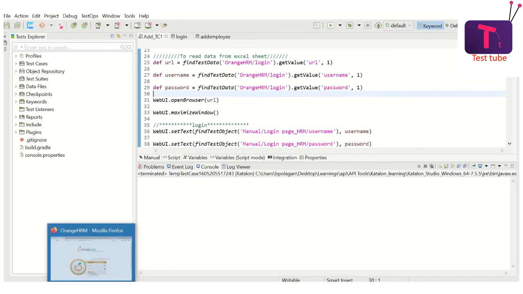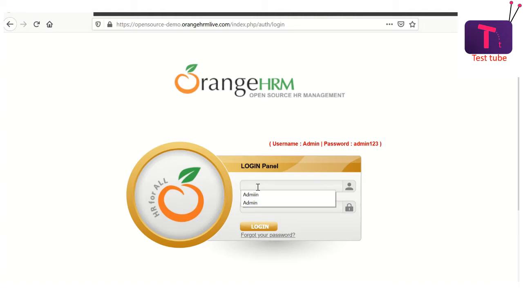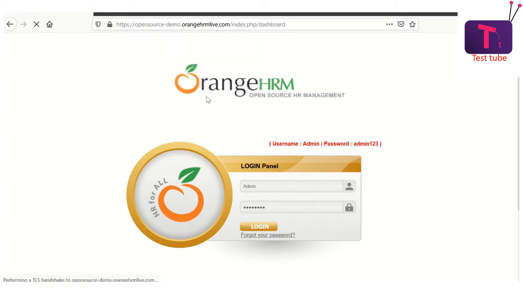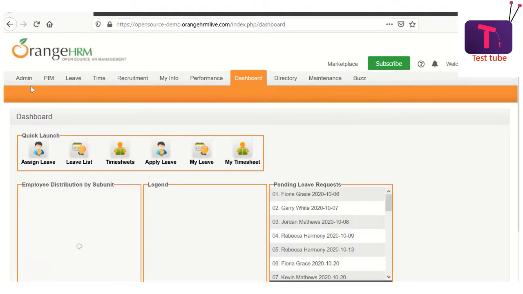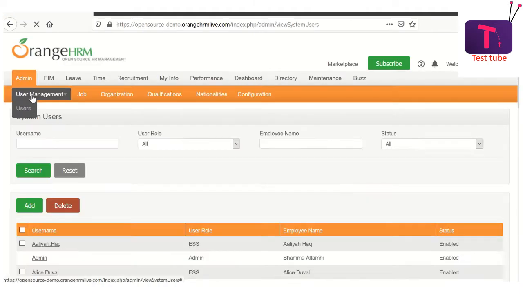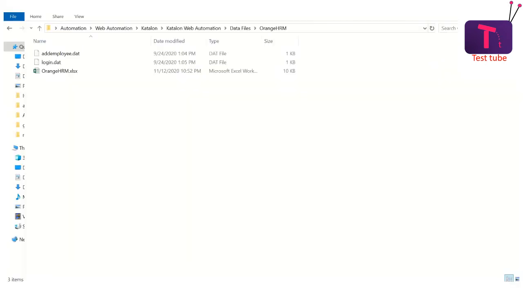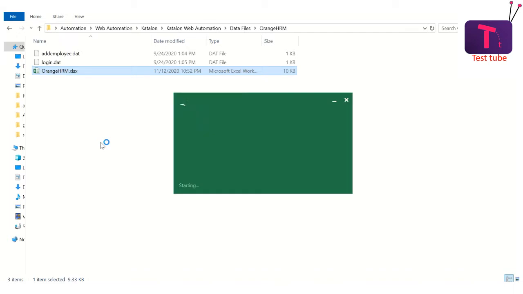Right. So this is our Orange HRM demo website, and let me log in. My test case is to log into this and add an employee. These are the credentials, and after login go to Admin, then Add User, and it will enter these details. This is the Excel sheet which is maintaining these data fields.